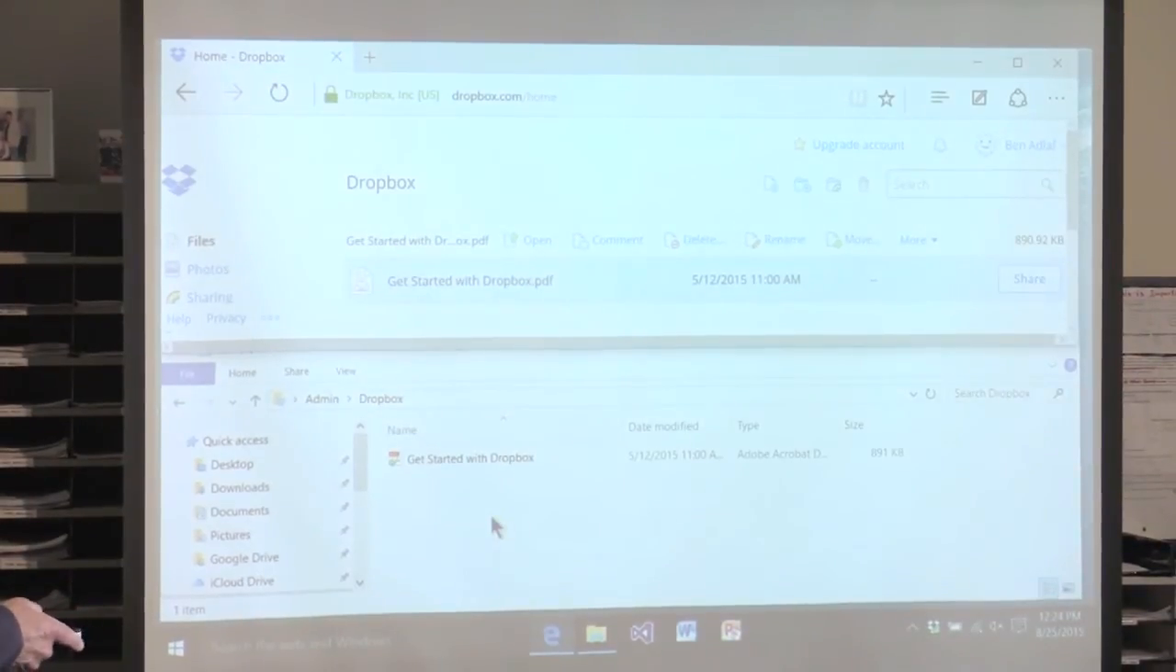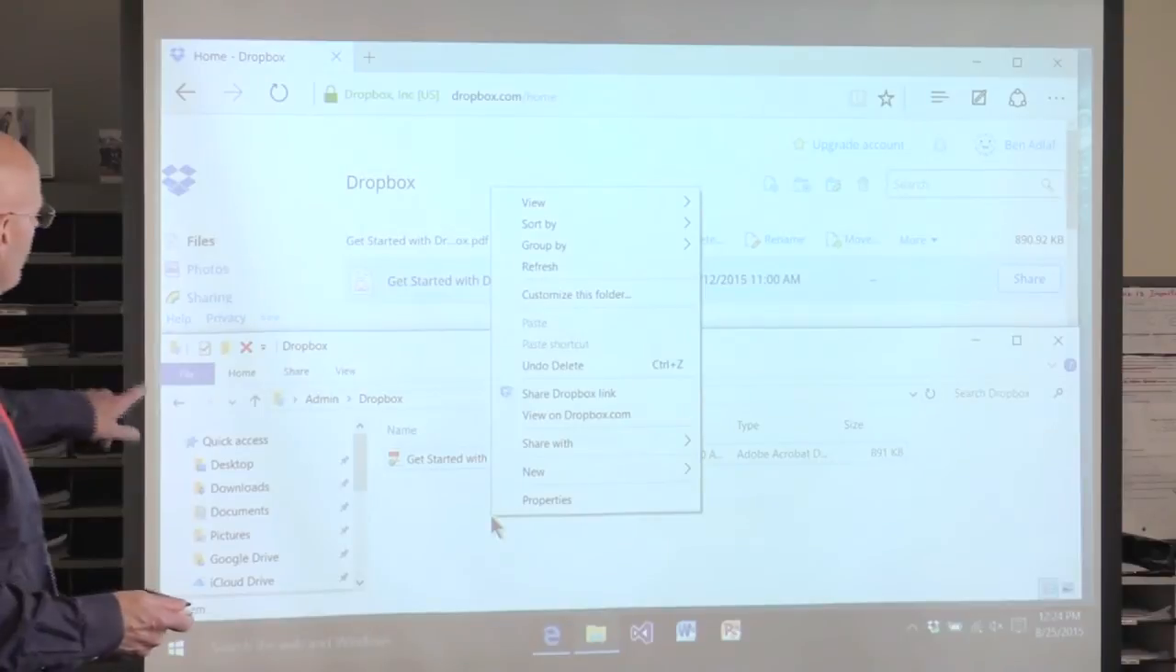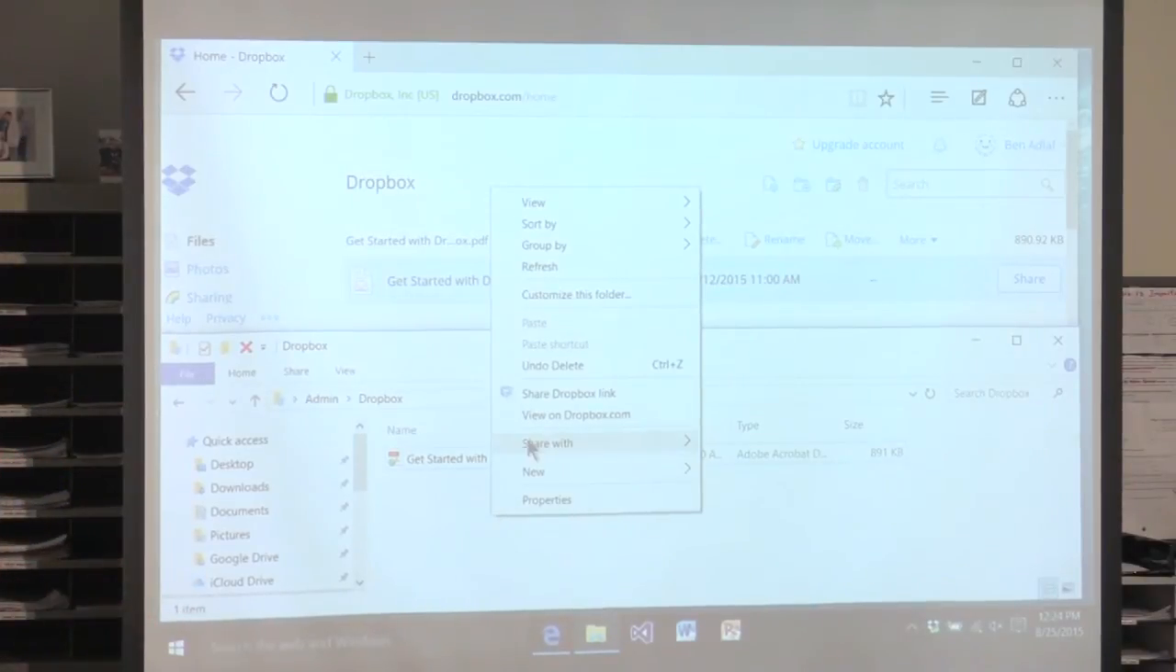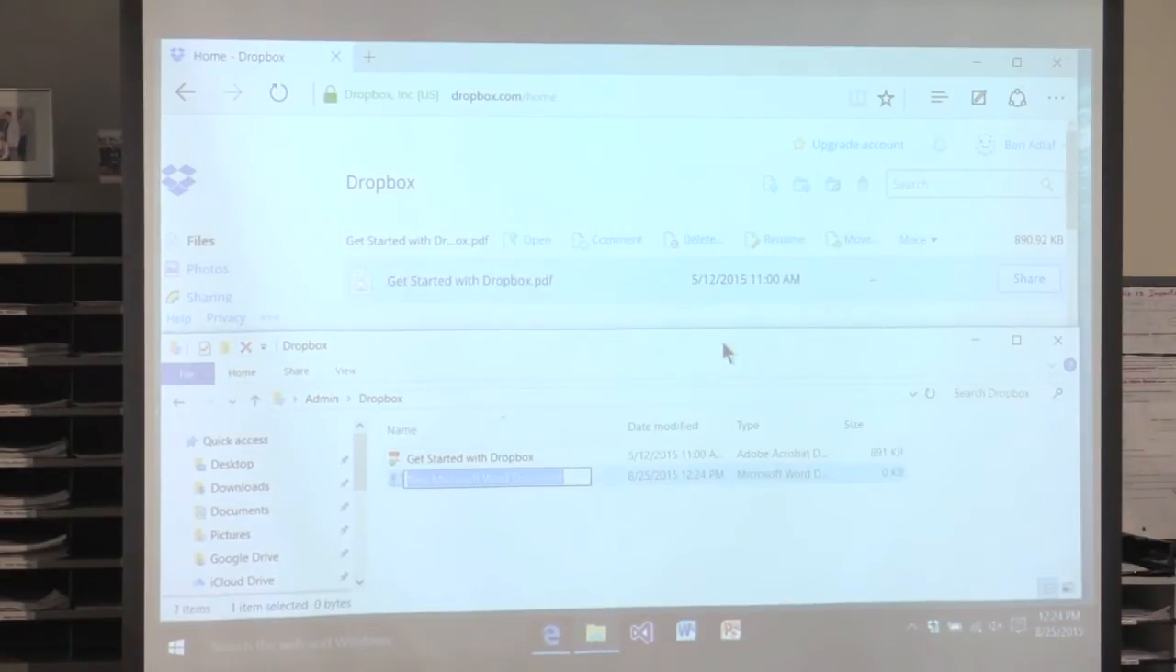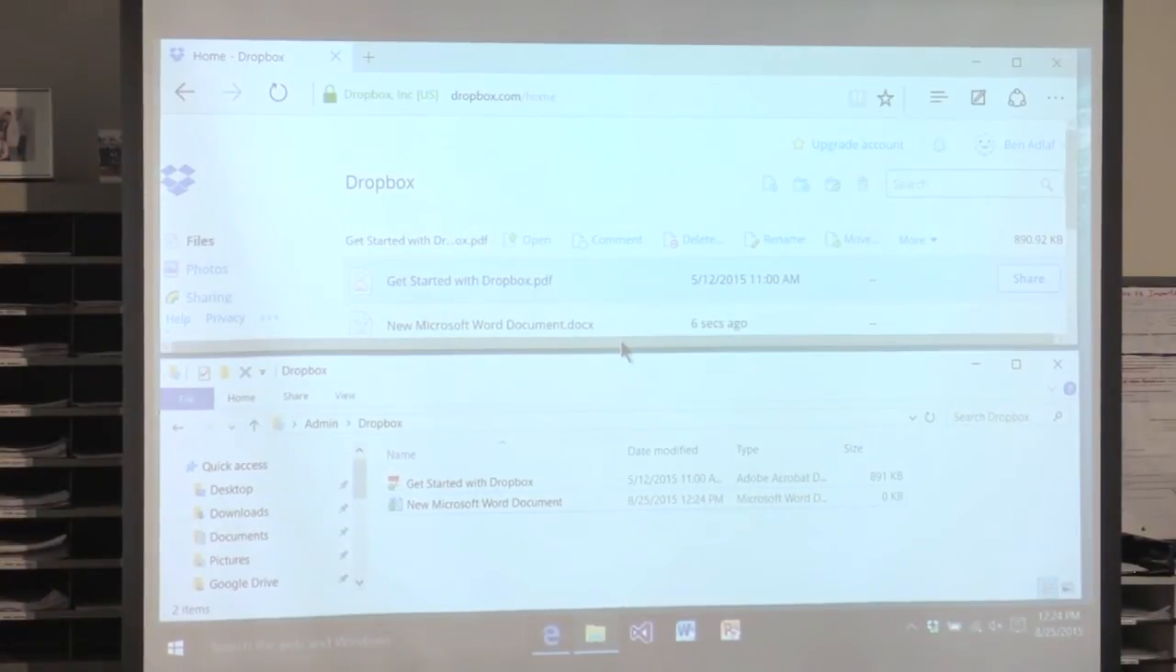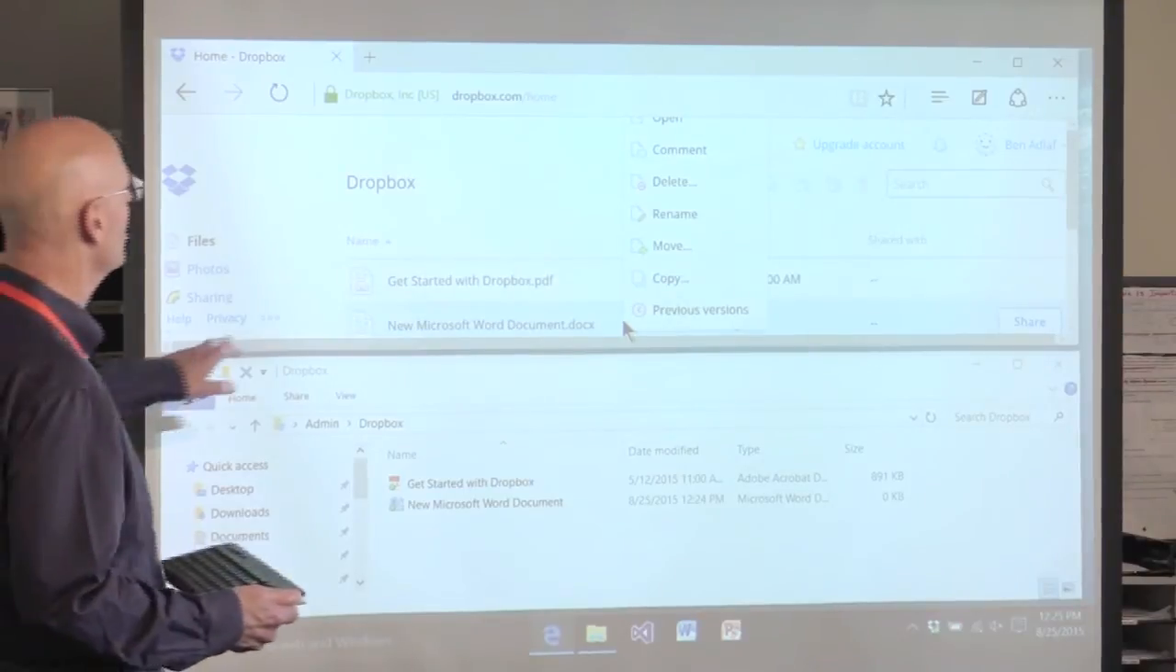I'm going to create a new file down here in Windows Explorer. I'm going to create a Word document. I'm going to name it New Microsoft Word Document. Tick-tock, tick-tock. Lo and behold, there's my new Microsoft Office Word document that's been replicated up in the cloud. Pretty cool, huh? I'm going to do this just so that we can see this in reverse. I'm going to delete this new Microsoft Word document from the cloud.